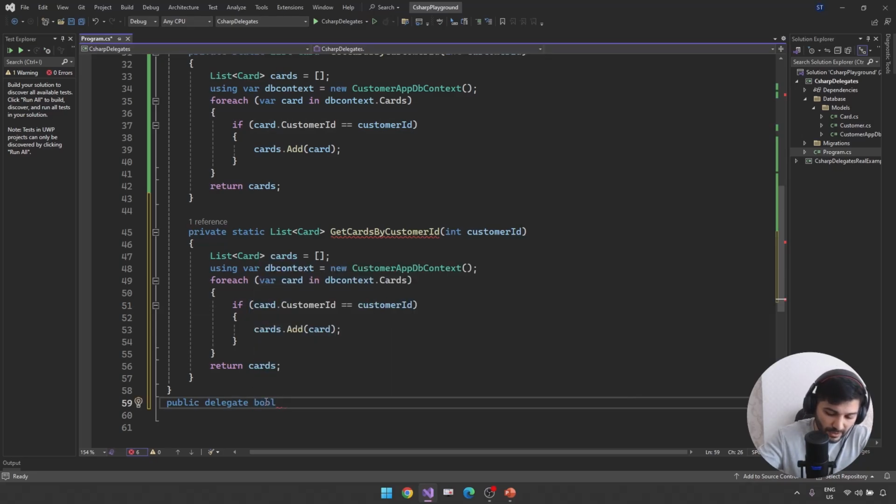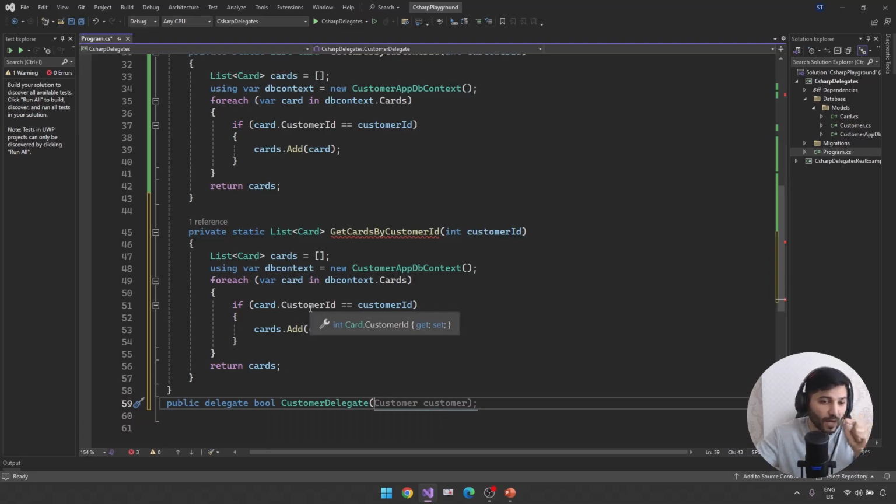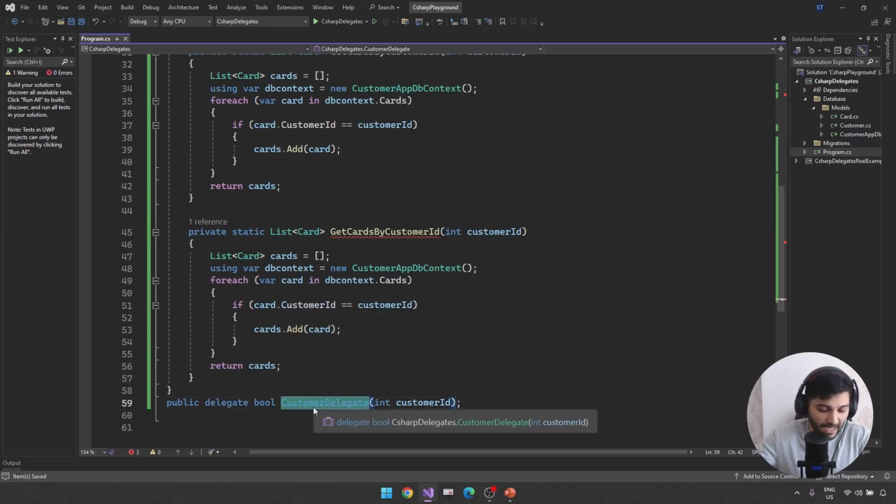Let's call it my customer delegate. So my customer delegate returns a Boolean value, but what type of arguments should it accept? In my case, I'm just checking the customer ID, and it is an integer type. So in my case, integer customer ID. Cool. Now we have the delegate. Let's try to use it.